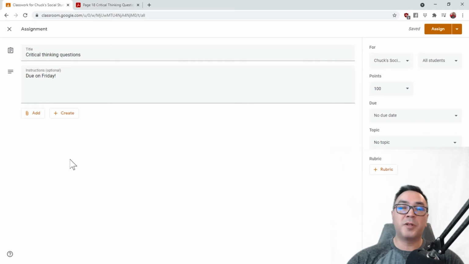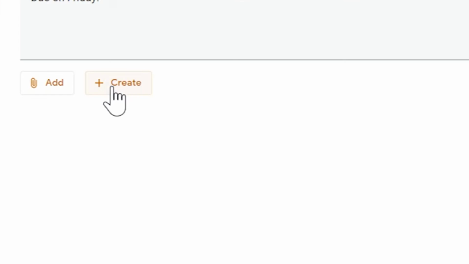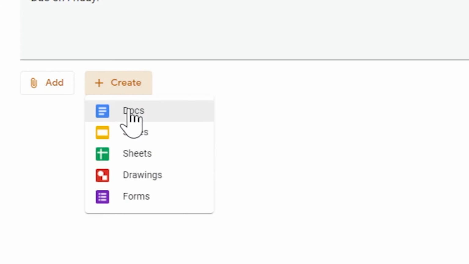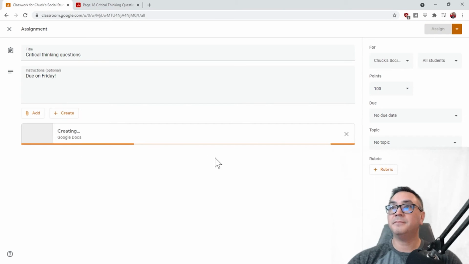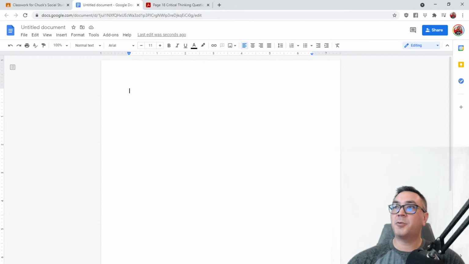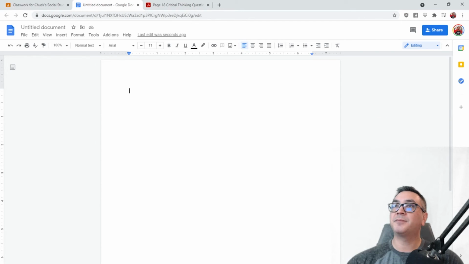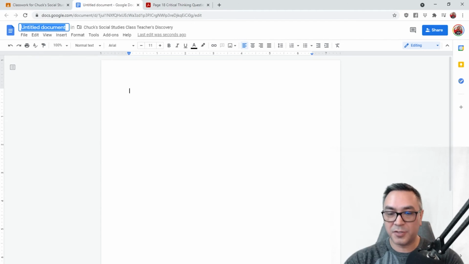Now, normally when you're working with a PDF, you would click Add, and then you would upload your file or connect to Google Drive and upload your file that way. But instead of uploading it, what I'm going to do is I'm going to come over here and I'm going to click on Create. We're going to create a doc file. Now it's going to automatically create this untitled doc file, which is automatically connected to my classroom. So it's the same file. Go ahead and call this Critical Thinking Questions.